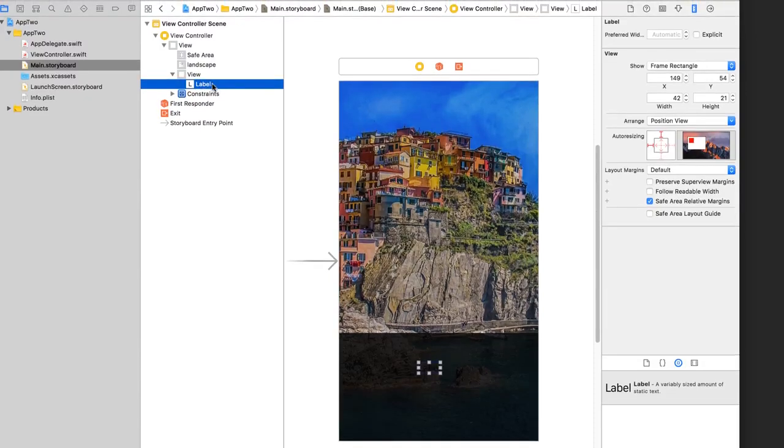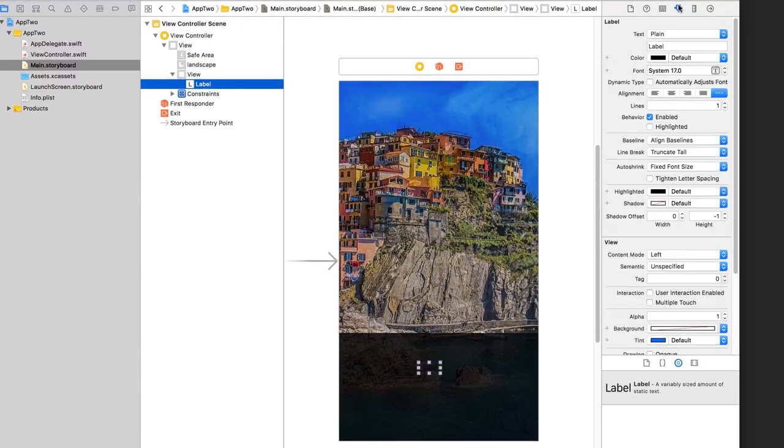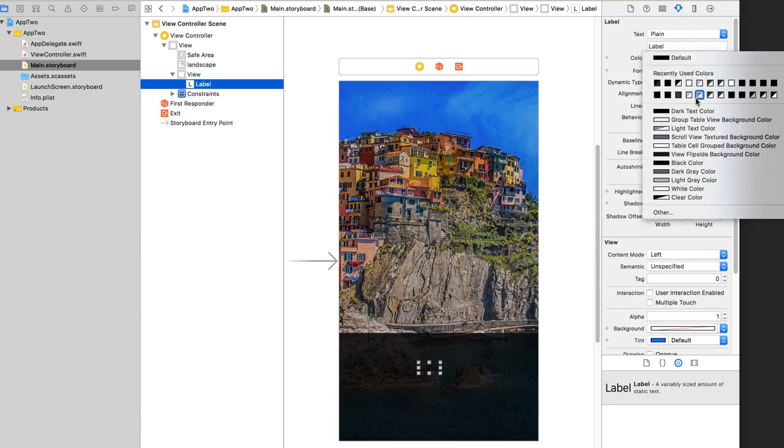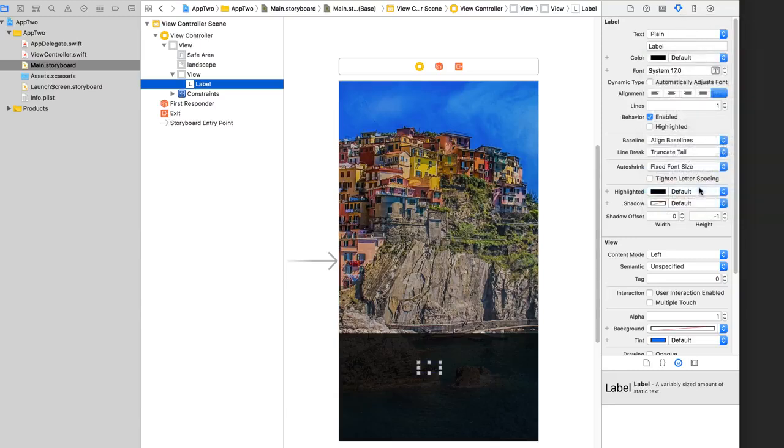So let's highlight this label in the document outline. Let's go into the attributes inspector here. First of all, let's change the color so we can actually read it. We're going to choose white color. And let's change the label to City by the Sea. And don't worry that it's kind of cut off right now. We're going to address that.